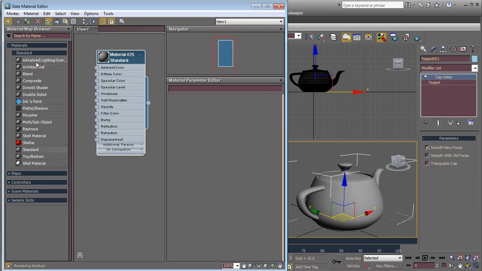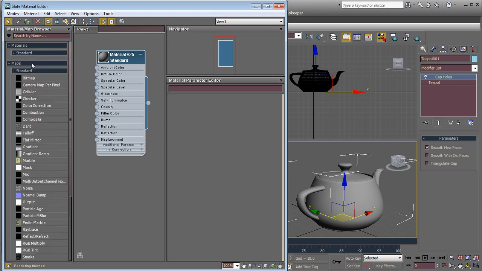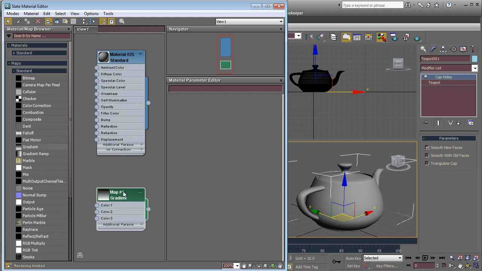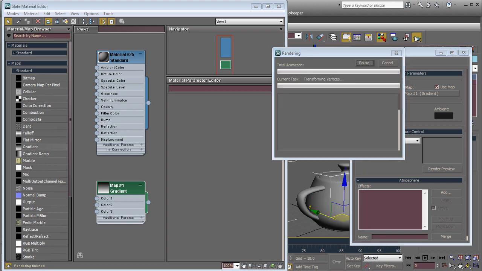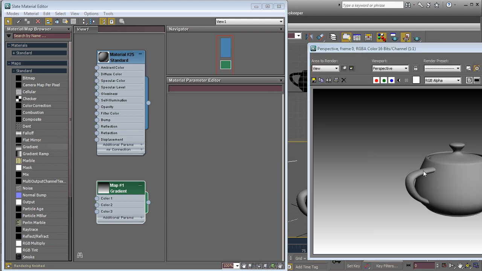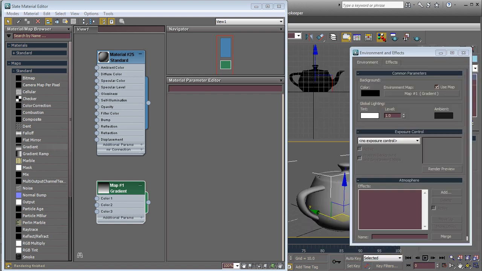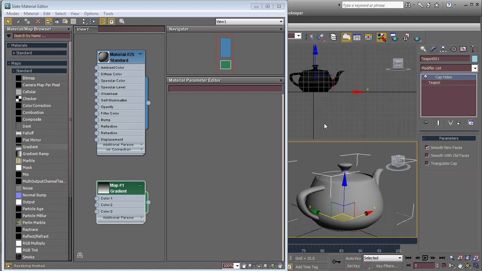So let's take a look at this with a map. We'll just go in here and go into Maps and choose something that we might put into our environment. So pretty standardly, we might grab a gradient, and that might be something that you pipe into the environment slot. So let's just open up the environment and effects and drag that into here. So you can see that you can drag into any map slot, and we'll just say that we want that to be a standard gradient. And we're going to instance that map. So now when we render that, we get that material assigned to our teapot and the gradient in the background, which has been set to screen.